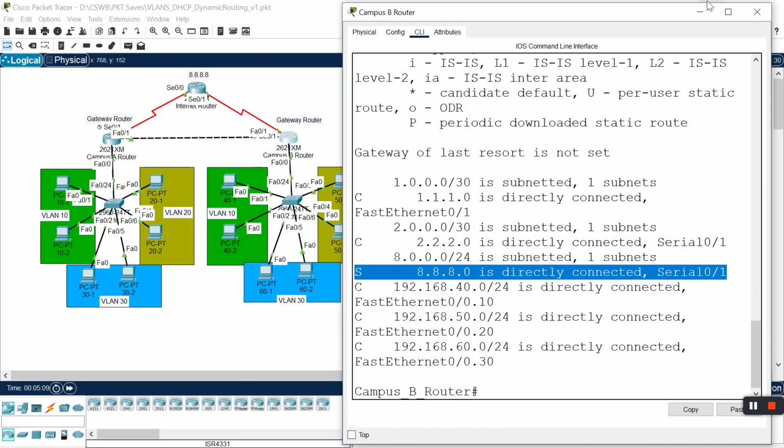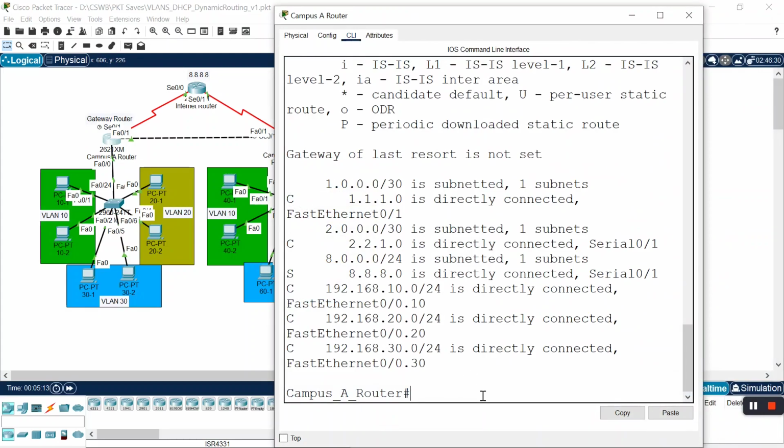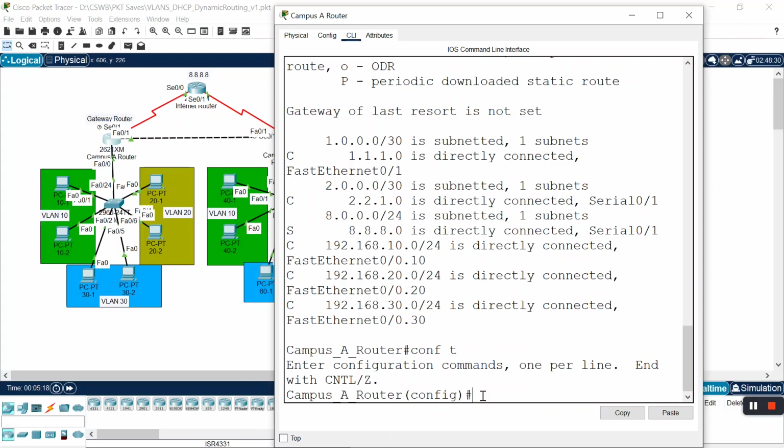So let's start, and let's start from router A. What we have to do is go to the global configuration mode, and then we have to activate our routing protocol.